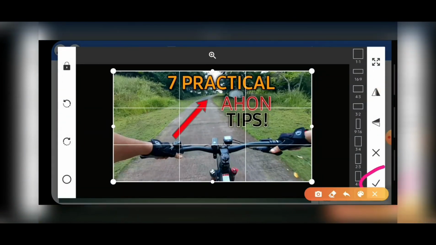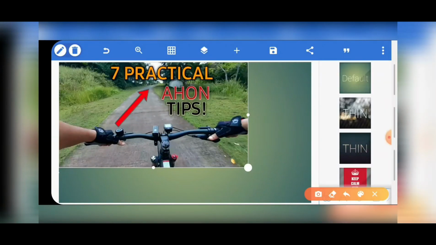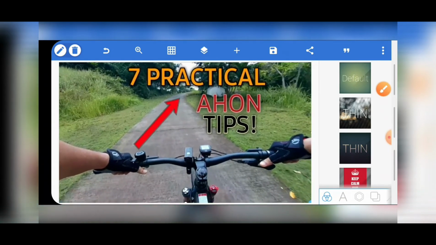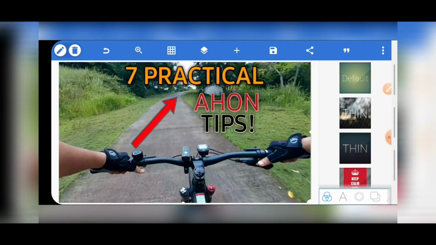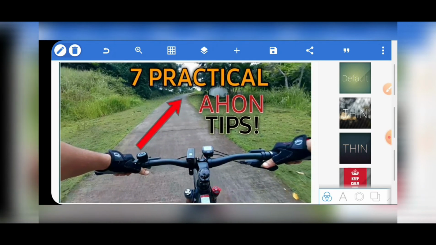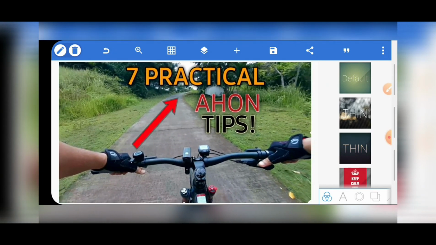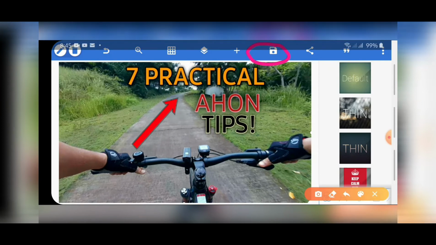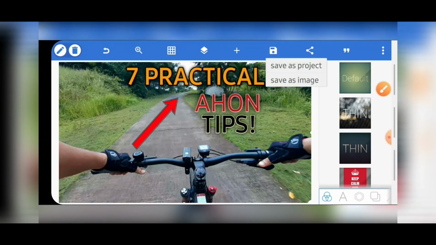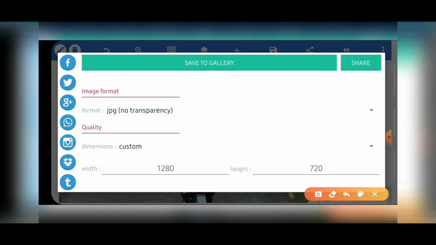And then after you press check, and then you resize the picture hanggang ma-fit siya sa default YouTube thumbnail. Yan, by dragging that. I-drag mo lang hanggang sa sakto yung size niya. Okay na yan. After that, you press save that one. Yan, and then save as image, and then save to gallery.